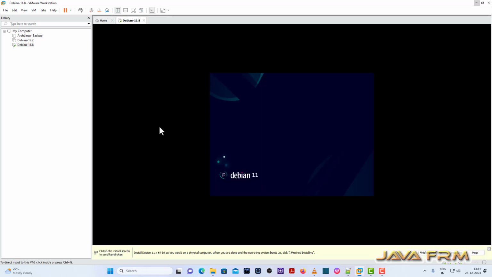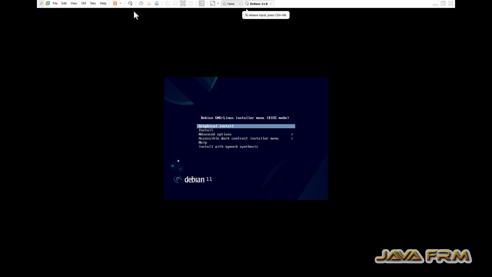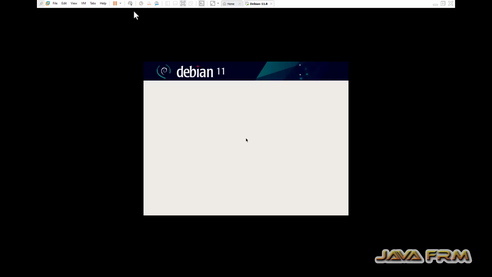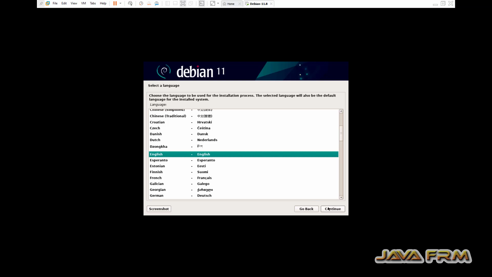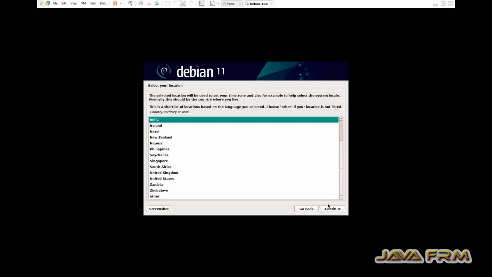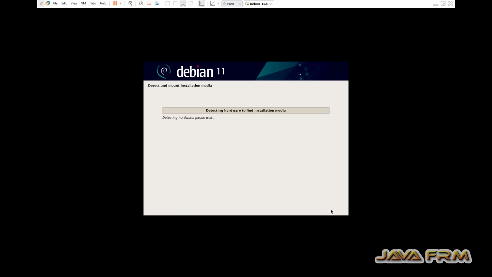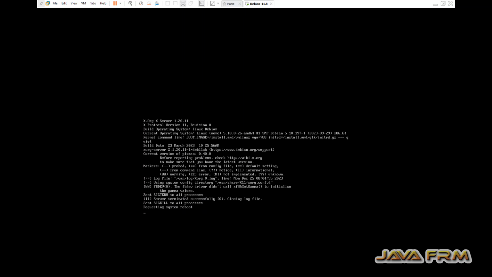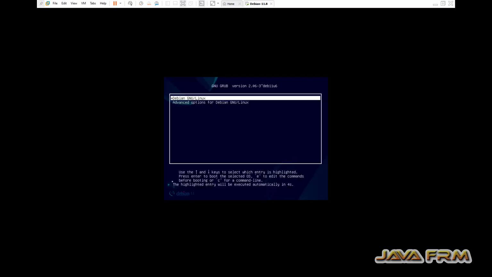Okay, so I am choosing graphical install in the boot menu. Okay, installer is started. So English will be my default language. Select your location, everything. So I have minimized the installation screens for the time being. Okay, so installation is completed. I am rebooting the Debian 11 operating system.